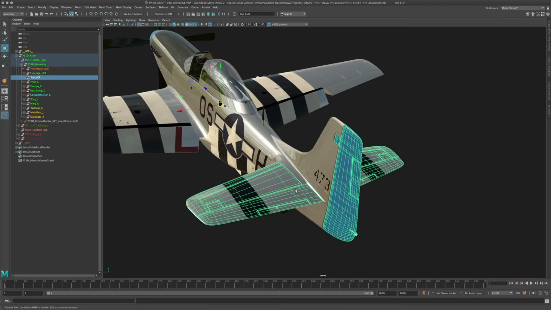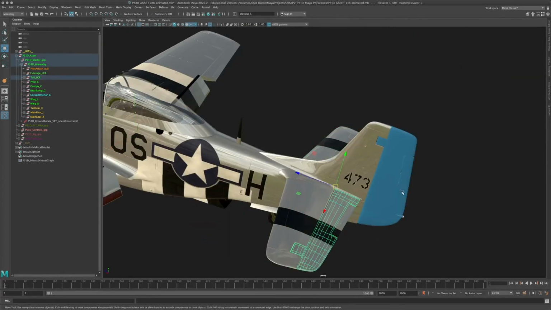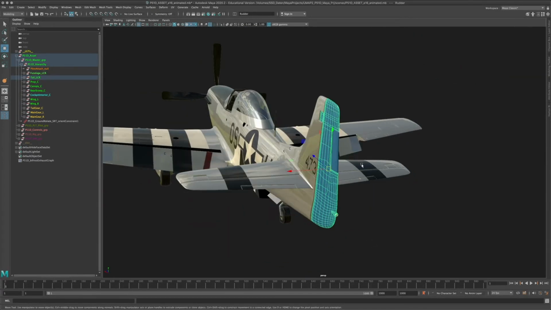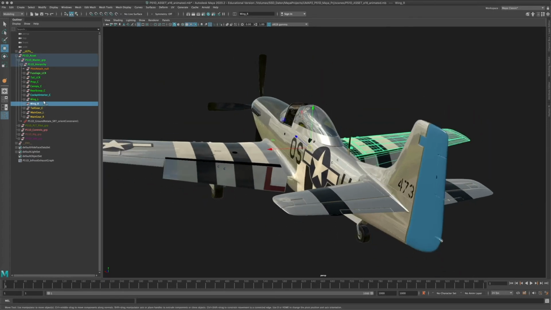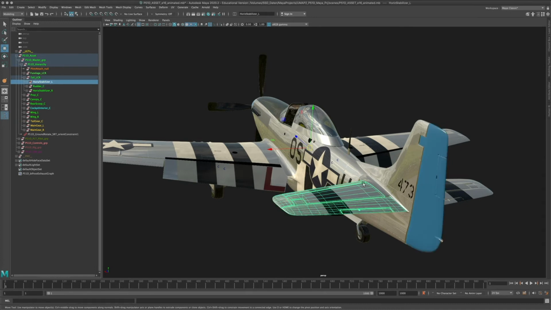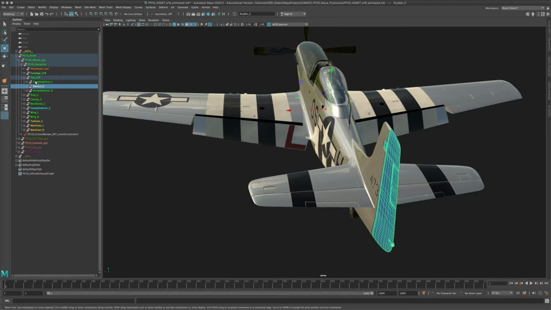It's a different part of the plane. There's a lot of moving parts. Well, the elevators are moving, the rudder is moving, those little trim tabs that are part of the rudder or elevator assembly are moving as well. So yeah, it's a different part. The wings are different parts. So if I just go into the tail here, I've got the horizontal stabilizer left and right, and the rudder, which is again suffixed with a C.